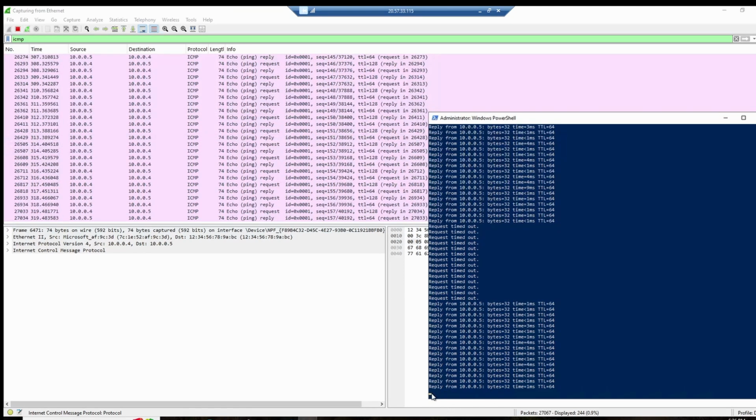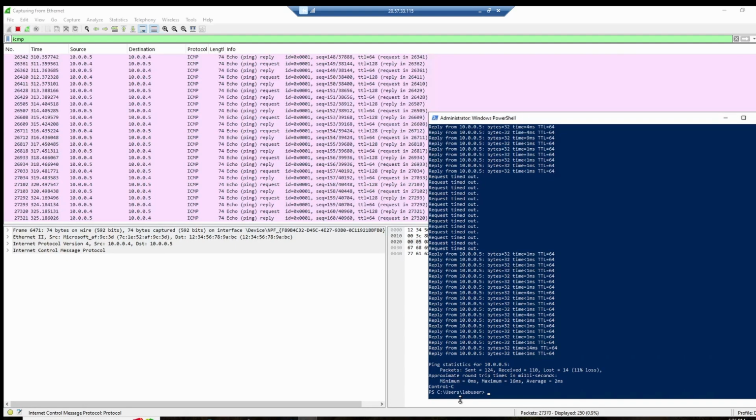That means everything is working how it's supposed to, and then we could just press Control-C to stop all the madness. So you could see that 124 packets were sent, and we lost 14. We lost 14 from when this was going on.